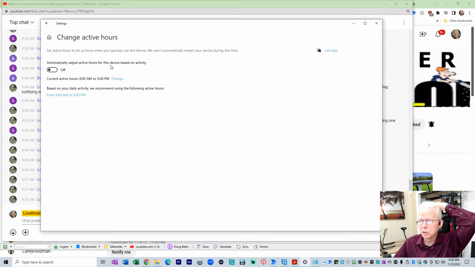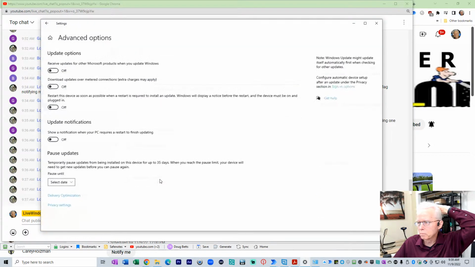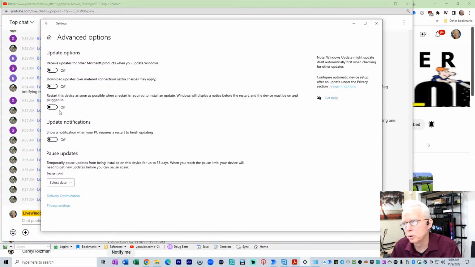Let's see, automatically adjust active hours based on activity. Oh, I see. I'm misunderstanding this. If I turn this on, then it's automatically going to adjust to the 6 a.m. to 8 p.m. But it should already be able to restart after hours, shouldn't it? Pause updates, advanced. Where is the piece about receive updates for other products, download over metered, restart this device as soon as possible. Windows will display a notice. Yeah, I don't want that configured on any of my clients' computers.